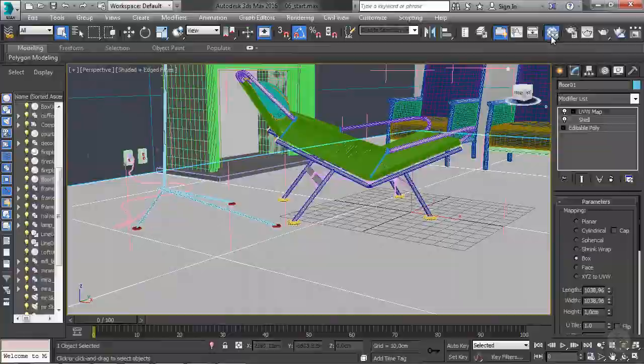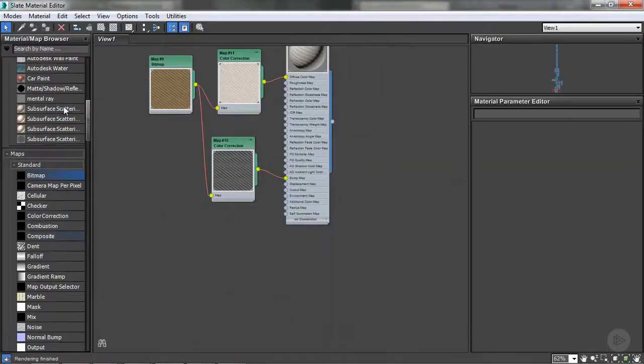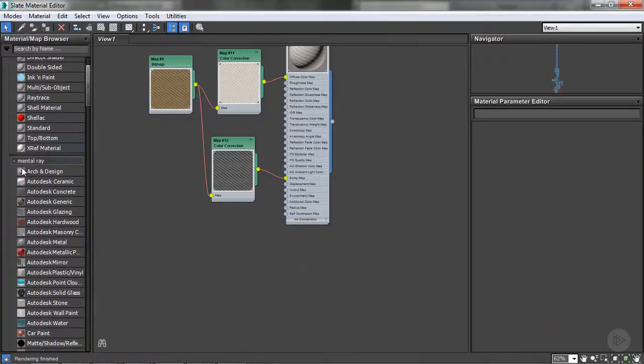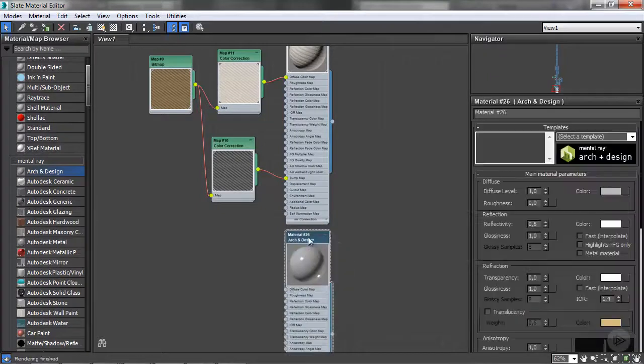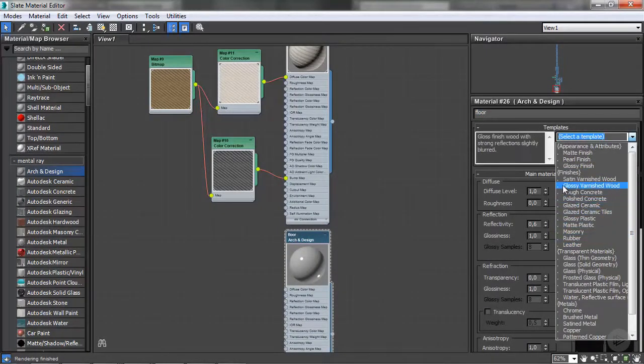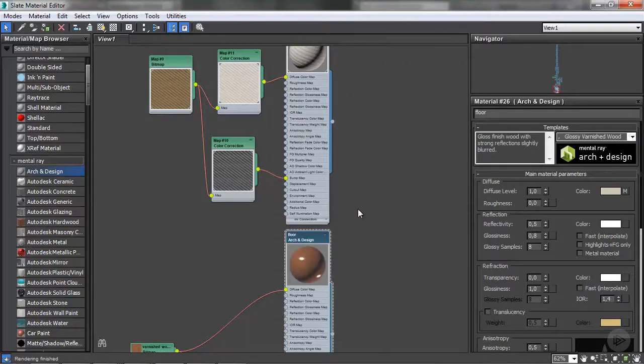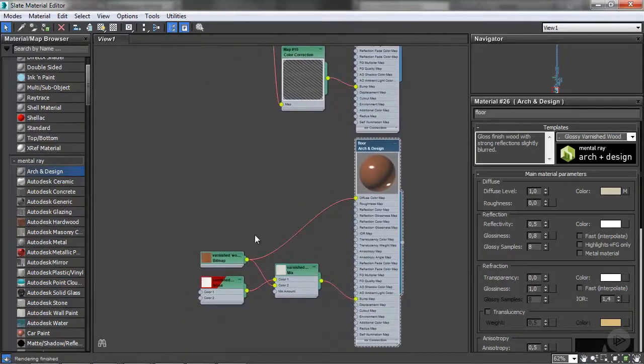So I'll open the material editor and let's create an EYECONE design. Rename this and let's choose the glossy varnished wood template. Now this template is a very good start, but we have to change a few things on it. First is the image, the texture.